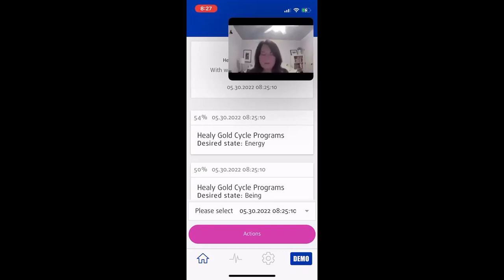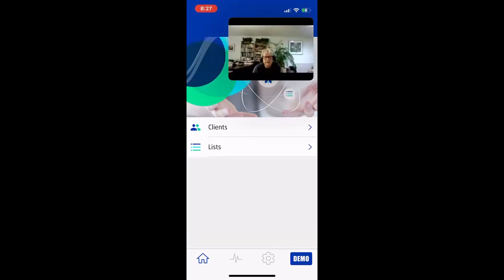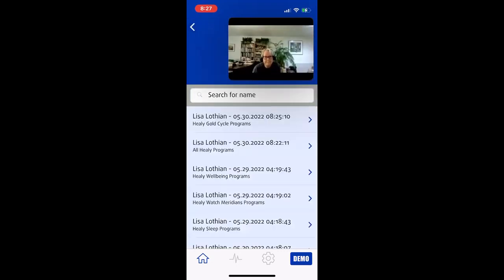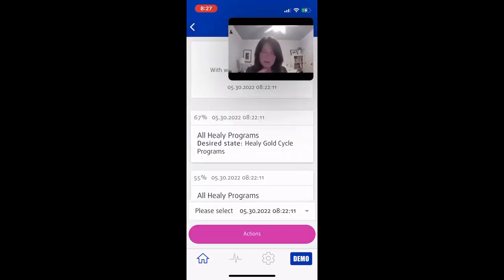Whatever comes up in my, let me go back. You can always click that home button, click list, and see the scans that you've already run. So I'm going back to all Healy programs. For me today, Healy Gold came up as the highest at 67%. So when I then went and scanned the Gold database, I added 6.7 to those numbers to give them a little more weight. Oh, so you take 10% of the highest reading? No, I take 10% of all the readings.